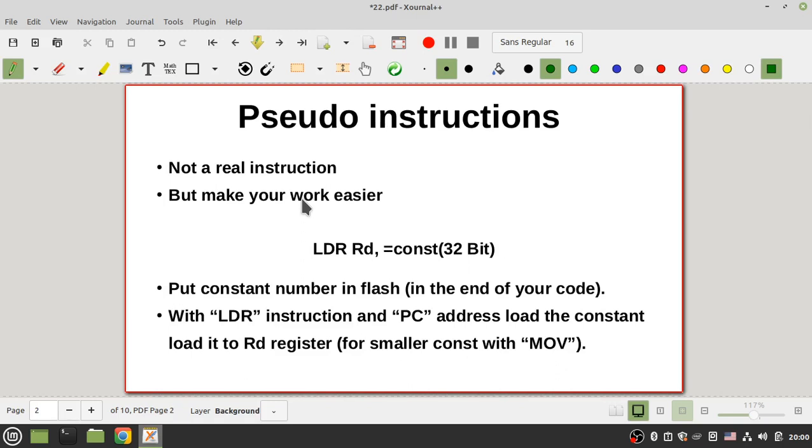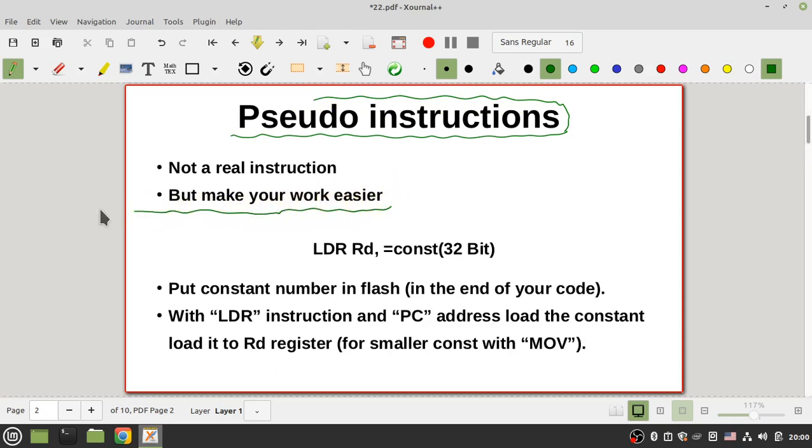What's a pseudo instruction? As the name implies, it's not a real instruction. What does it mean that it's not a real instruction? It means that your instruction is not encoded to just one instruction. And why do we need pseudo instructions? We can write code without pseudo instructions, but pseudo instructions can make our work in programming easier.